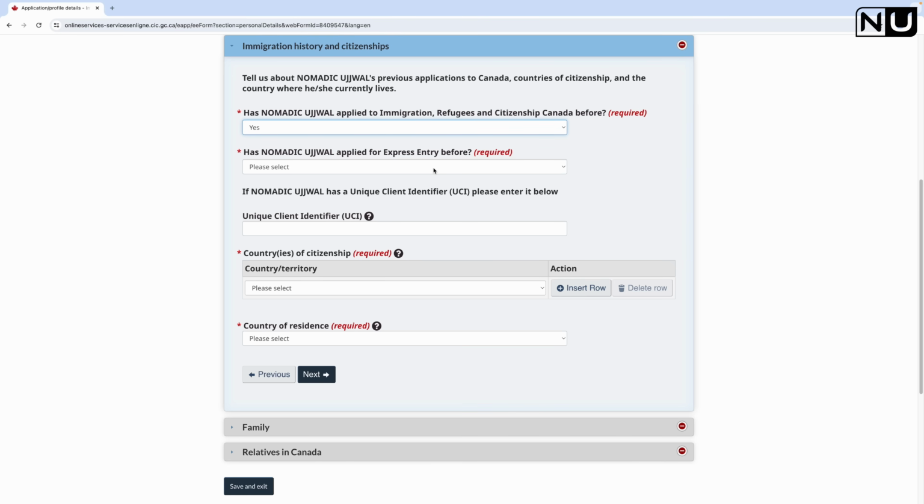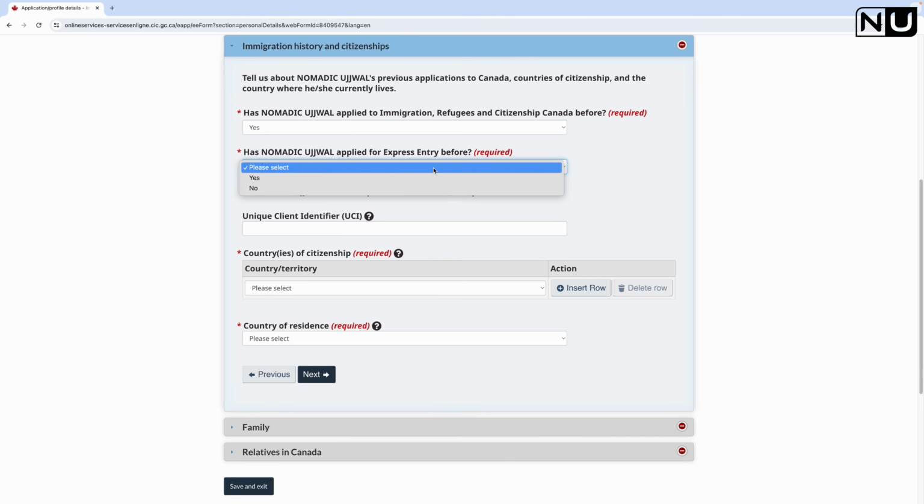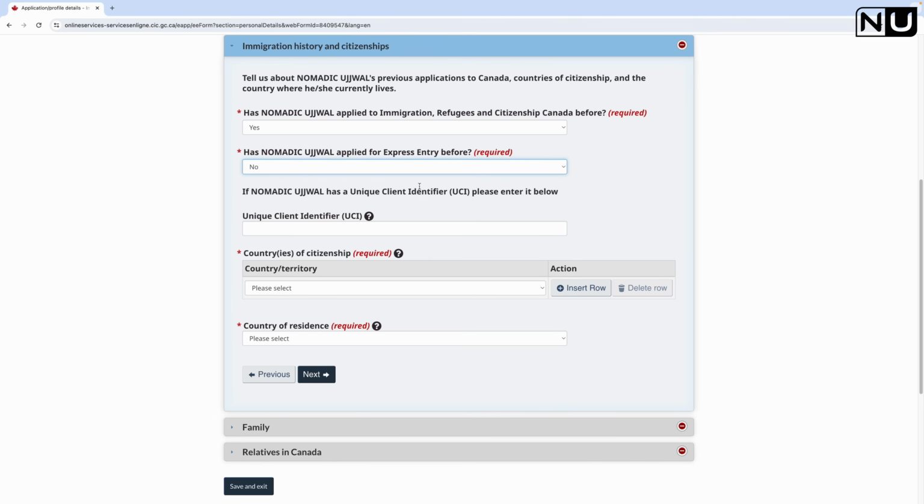Has Nomadic Ujjwal applied for Express Entry before? If you have applied, then yes. But if you have not applied and you are applying for the first time, then you have to select no. So as you have seen, Nomadic Ujjwal has a unique identity, the client identifier, the UCI number.